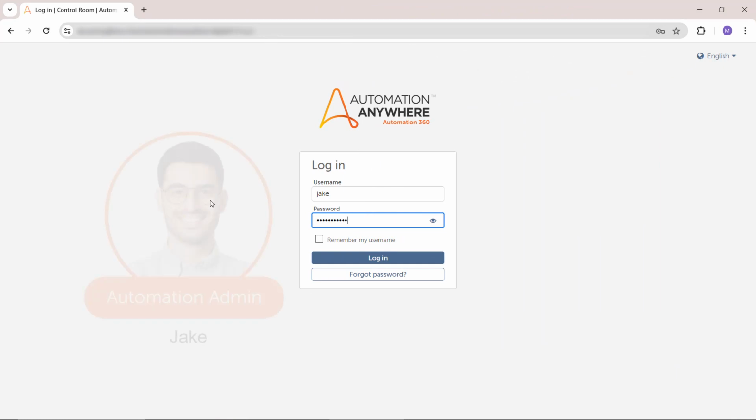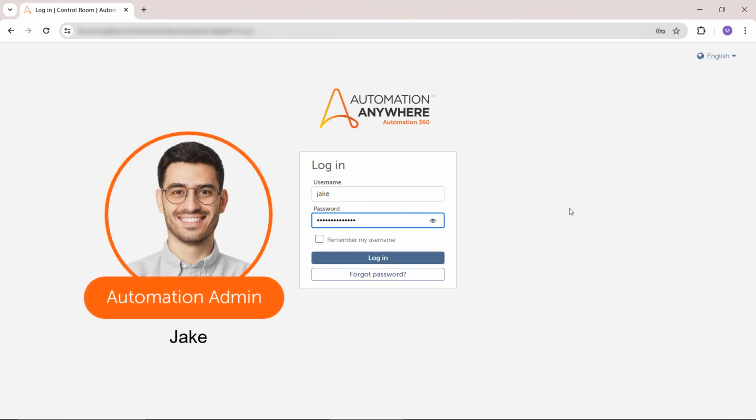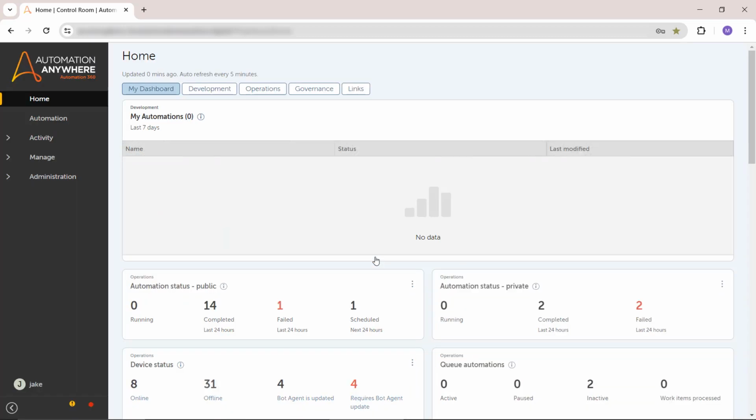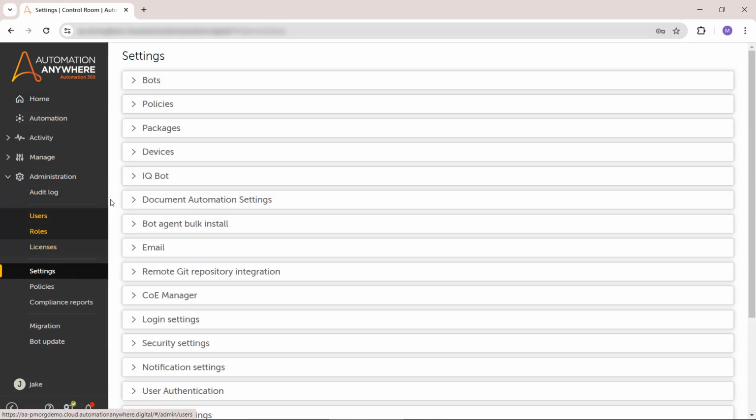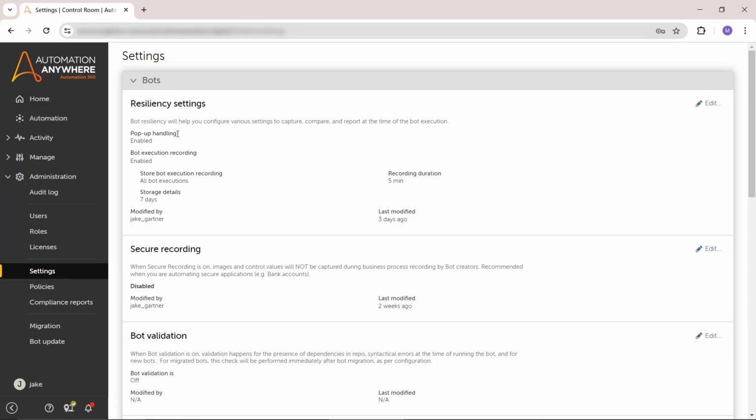Jake, the automation admin, wants to enable the Record Automation Execution feature. There are 2 levels of controls for this feature. First, this feature can be enabled or disabled at the control room level. Jake logs into the control room and navigates to the administration settings page.